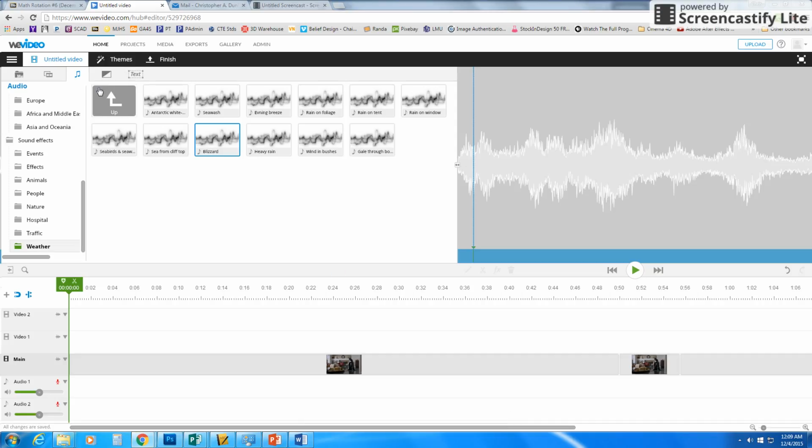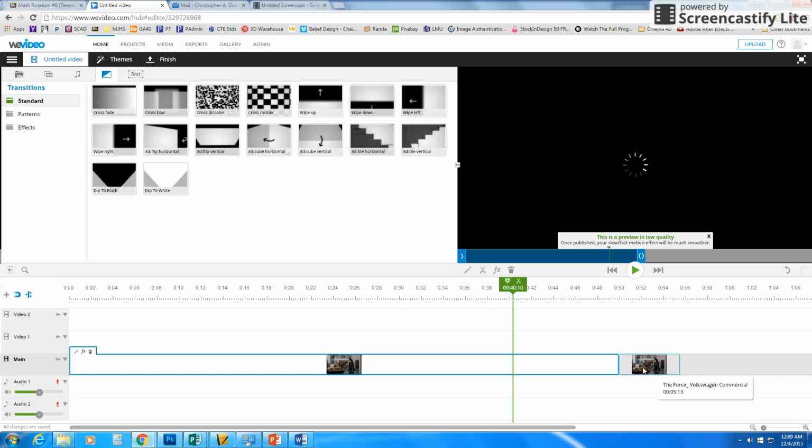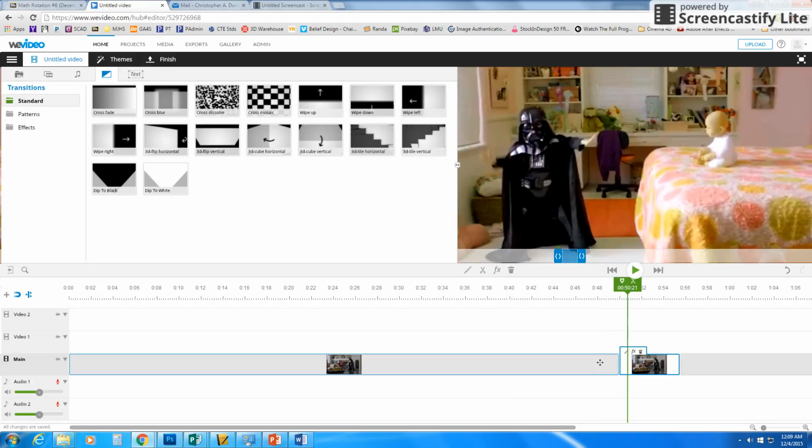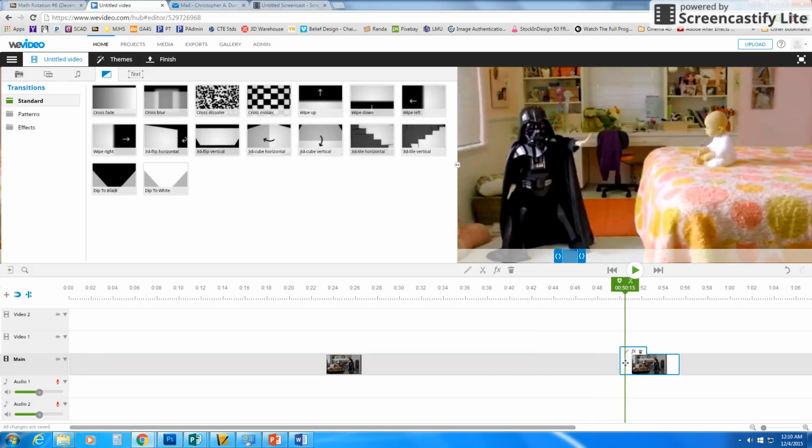Okay, let's look at the last few little tabs we have up here. This one is called transitions, and here's what a transition is. Whenever you have two clips that come together, so here's clip one, here's clip two, this is called a cut. So when it goes from the first clip to the second clip, it's simply a cut. Now, if you don't want it to just be a straight cut from one clip to the next, you can add what's called a transition.